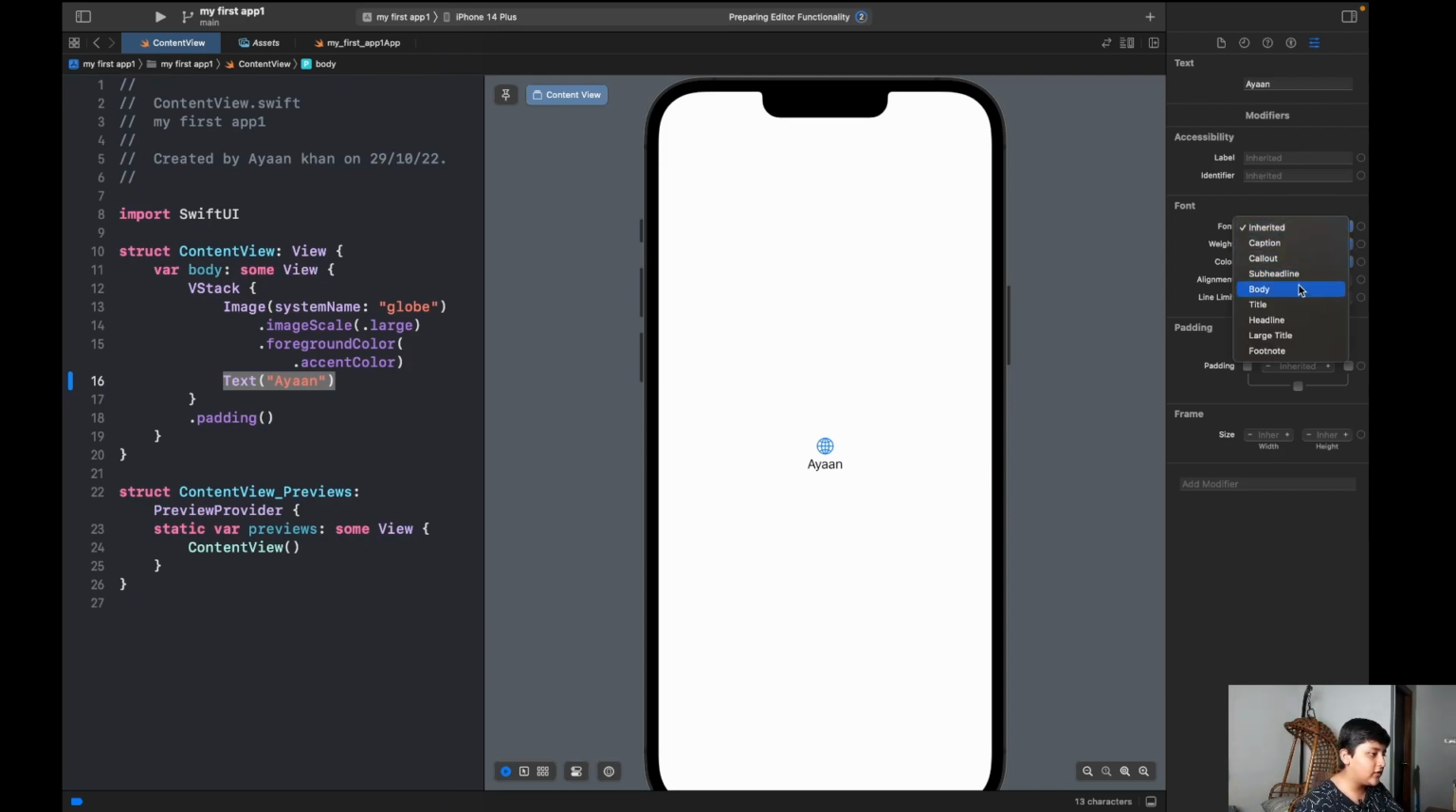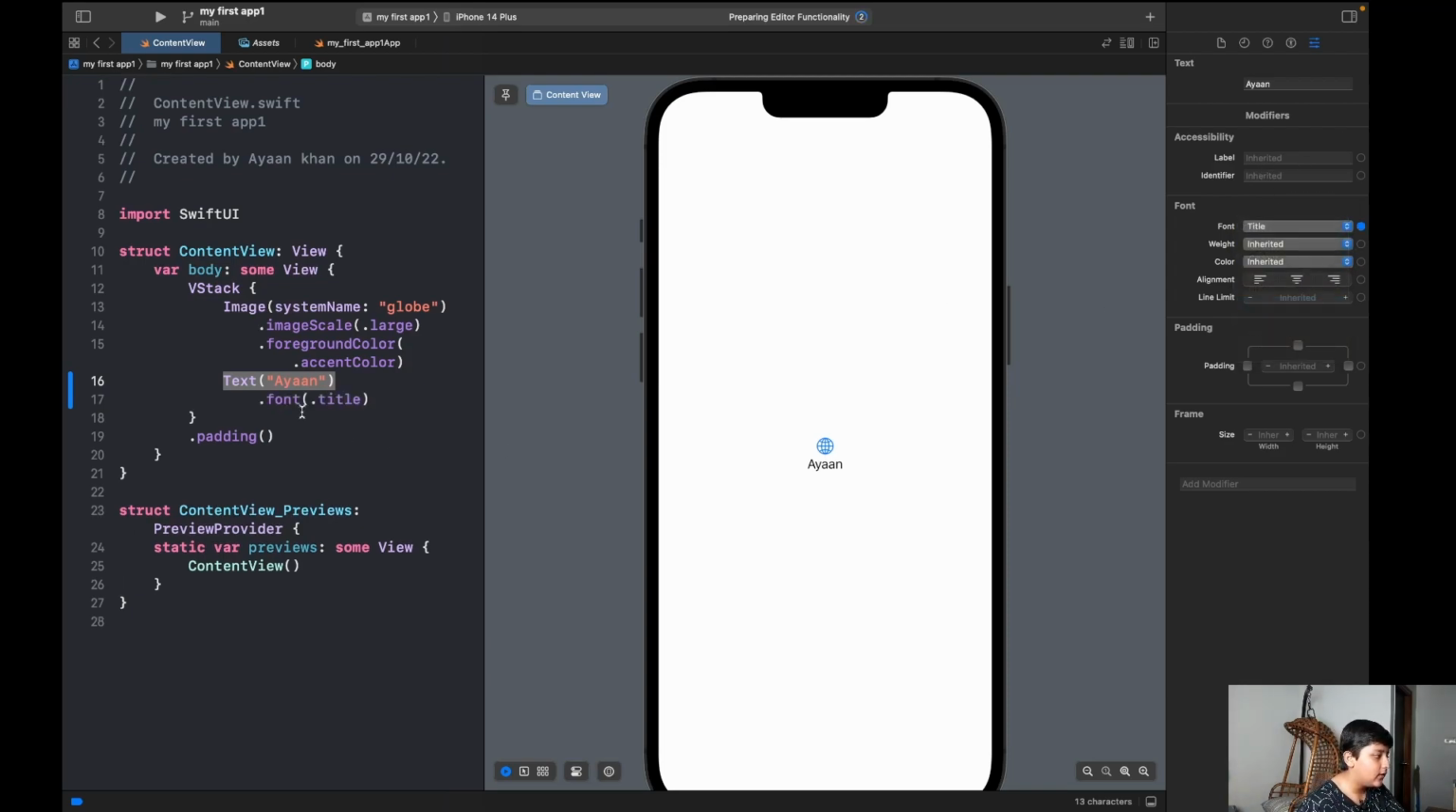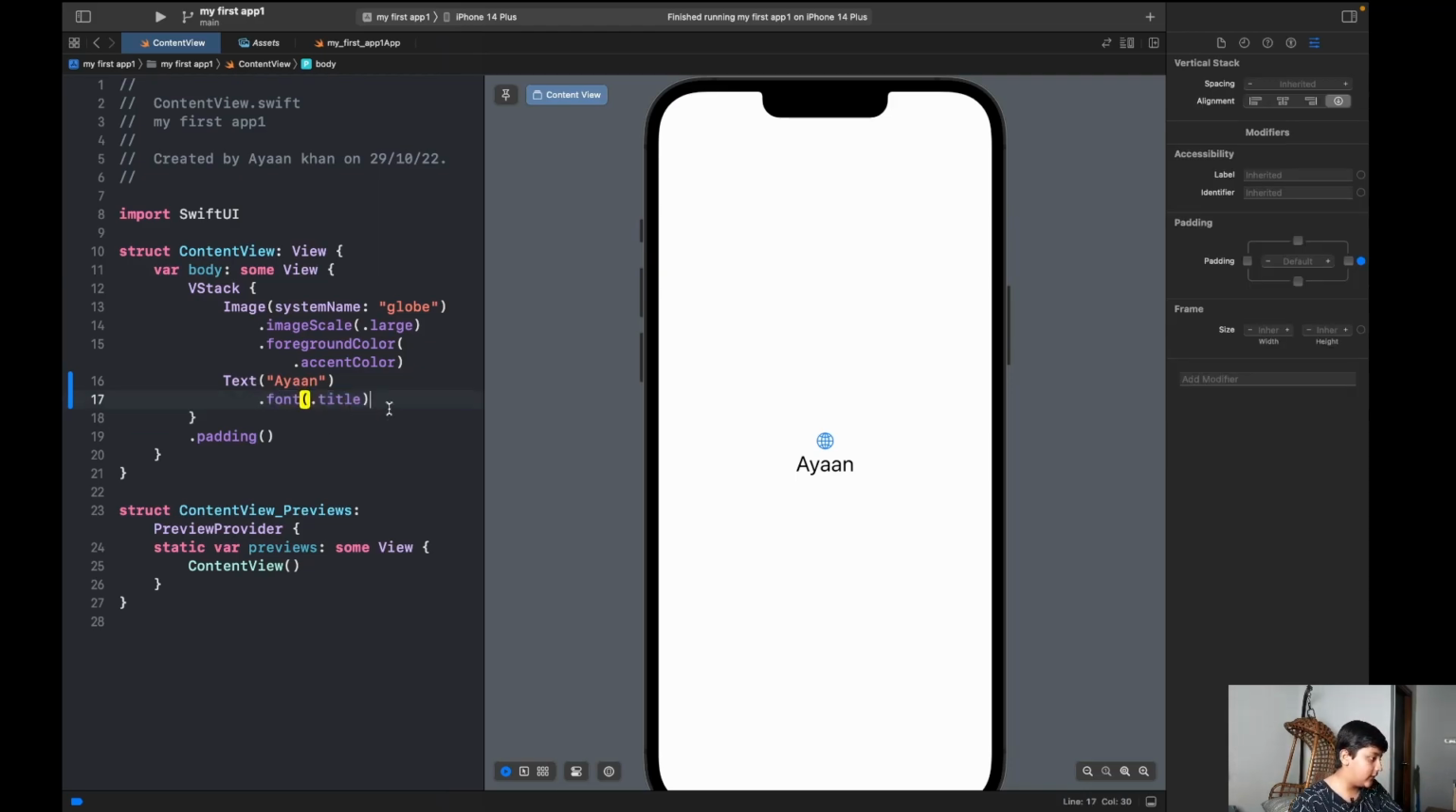You can even change the font. For example, title: as you can see, it added a modifier to it, font.title, and there we go. Just a reminder, if you don't know Swift, make sure to learn it, because in this course I'm not going to be covering Swift. I'm just going to be covering SwiftUI. As you can see, the font automatically changed here.